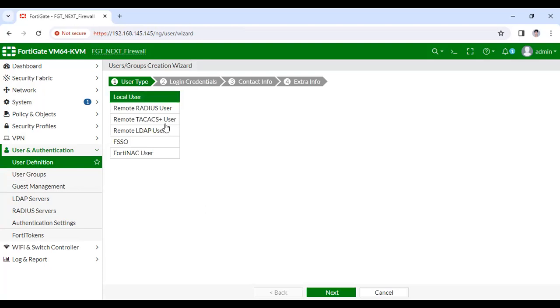One thing I would also like to tell you is that I don't have any remote RADIUS server, TACACS server, or LDAP server for authentication. So I'll use a local user, authenticated only on the FortiGate firewall.